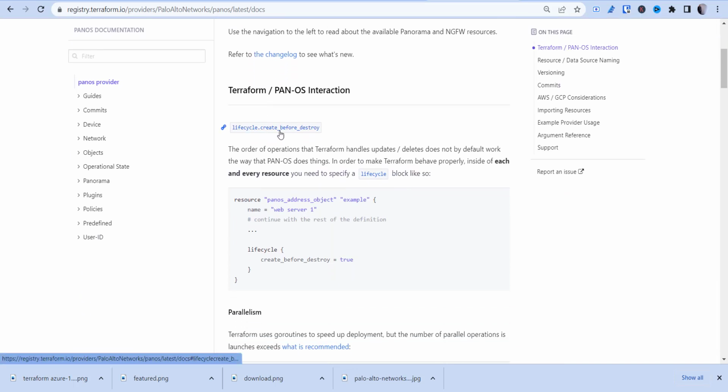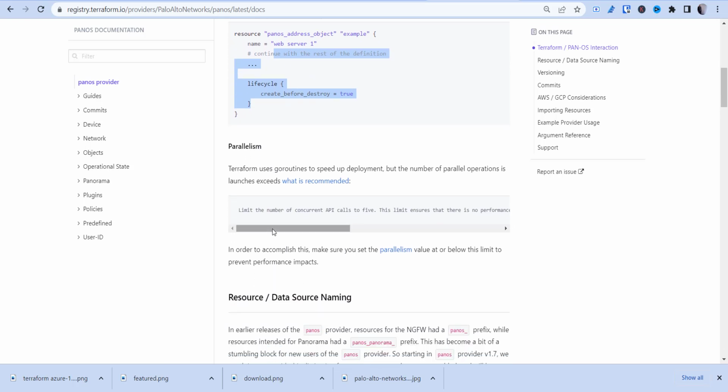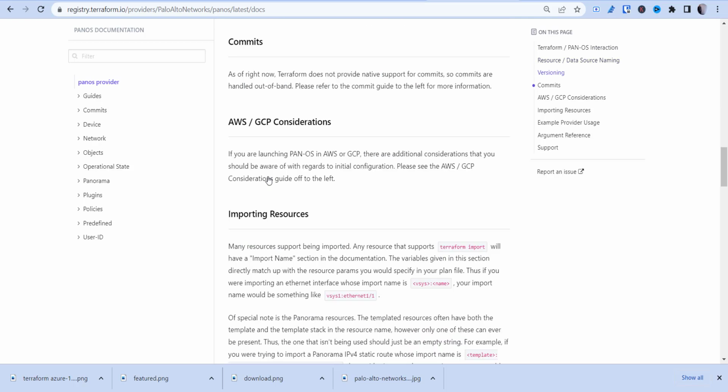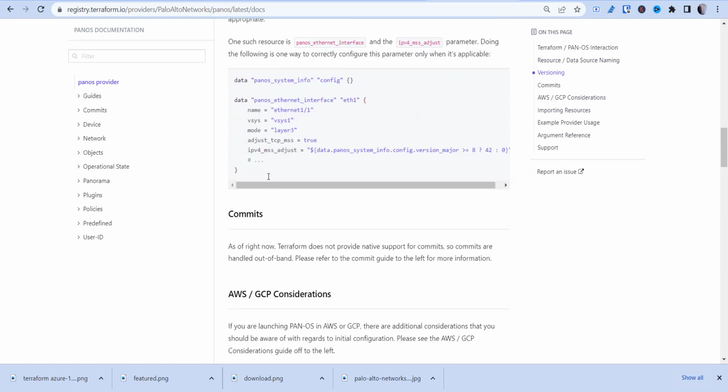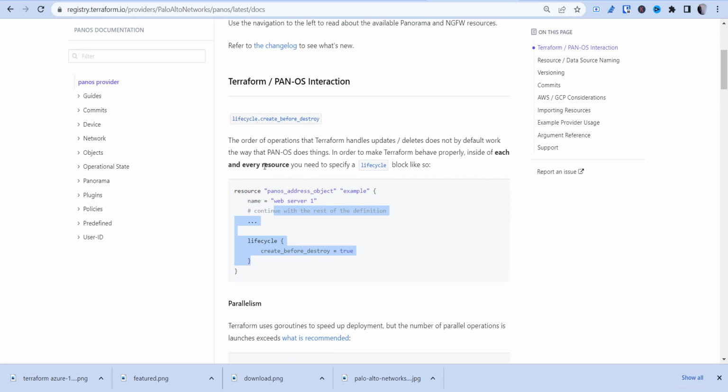Okay, let's see. Lifecycle create before destroy: Terraform handles updates and deletes in a way that does not by default work the way PAN-OS does things. In order to make Terraform behave properly inside each and every resource, you need to specify a lifecycle block like this. It doesn't really say more, so it's some way that Palo Alto works that Terraform doesn't necessarily do with its update, create, and delete methods. So just follow this as you're creating resource blocks.